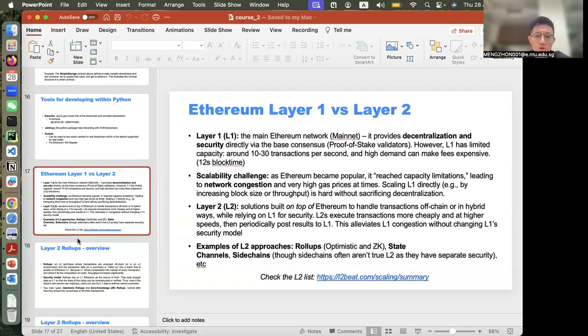So that's why we say that layer two is a solution to the problem of scalability and transaction speed. The transaction speed here you can understand as the level of congestion of the highway. If all the buses are driving on the highway, then it's less crowded, so people can drive at a high speed.